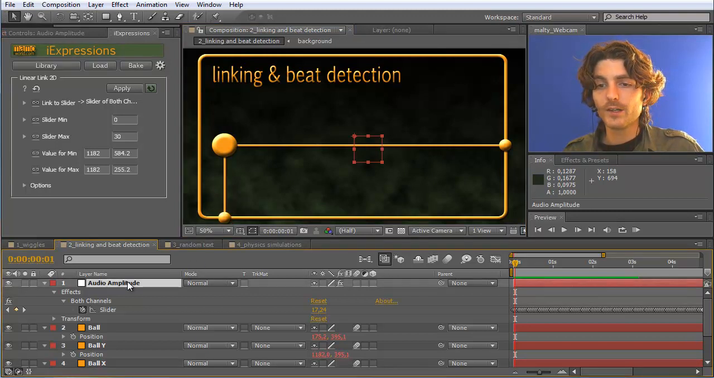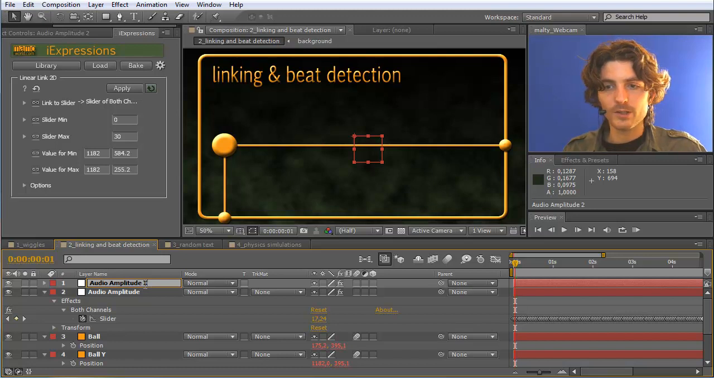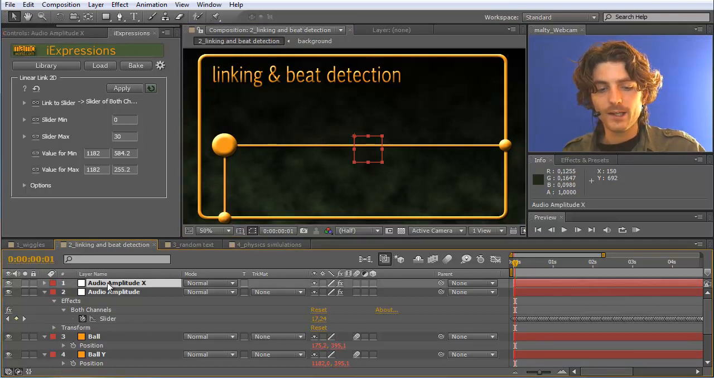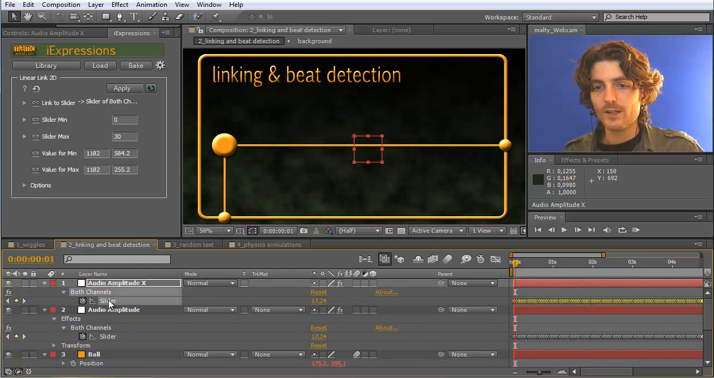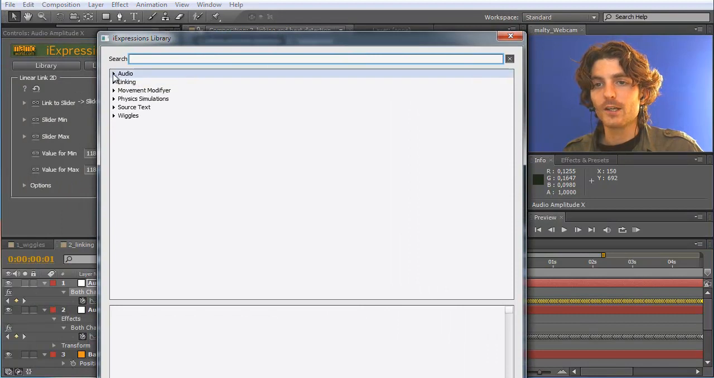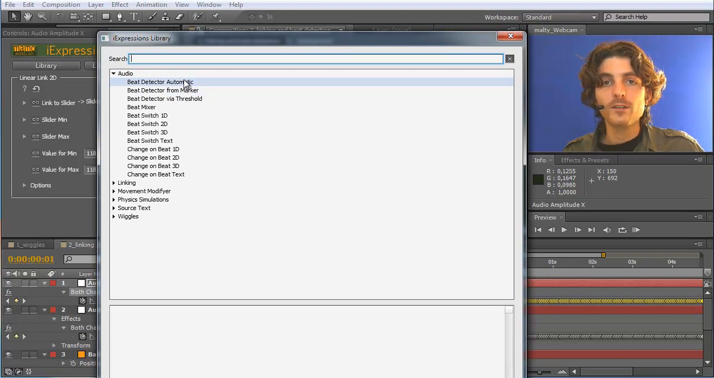What we do for this is we duplicate our audio amplitude layer, Control D, and call this here, for example, audio amplitude X, because this is now the audio amplitude we want to use for animating this ball X here. And I again select here this both channels slider. And what we now want to do with it is apply some expression on it. And this expression, iExpression, can be found in the audio category. And here you find different beat detectors: beat detector automatic, from marker, and via threshold.